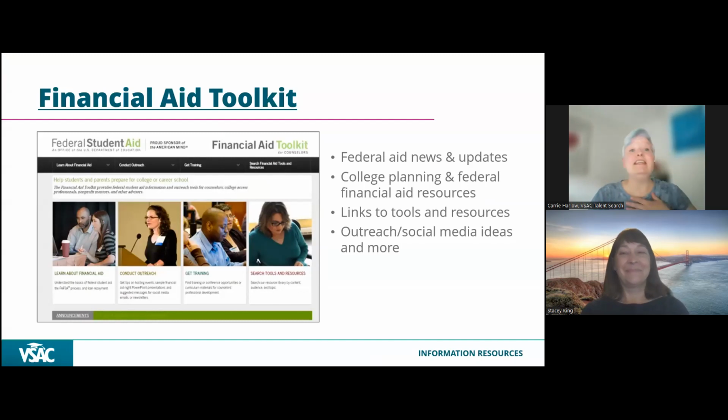So these are my go-tos for financial aid resources, and I hope they will become yours. The financial aid toolkit is a federal aid toolkit, and where it says search tools and resources, you can find handouts, you can find videos, you can find social media posts. There's all sorts of things that you can find, including a whole page about the new Better FAFSA that's coming forth.